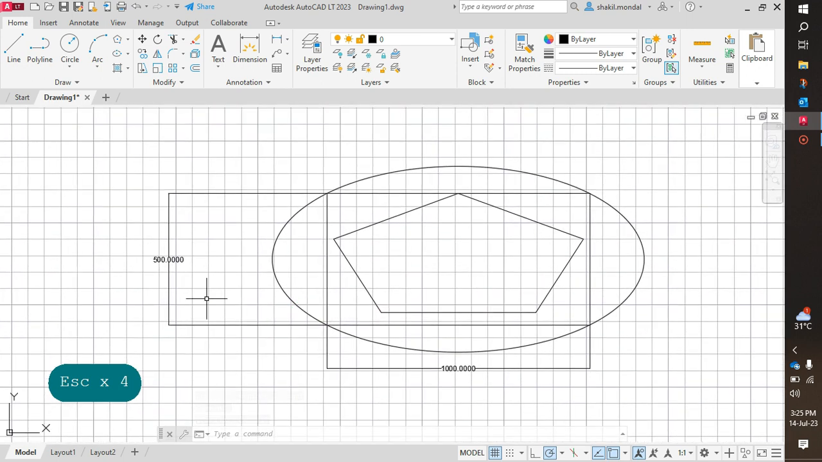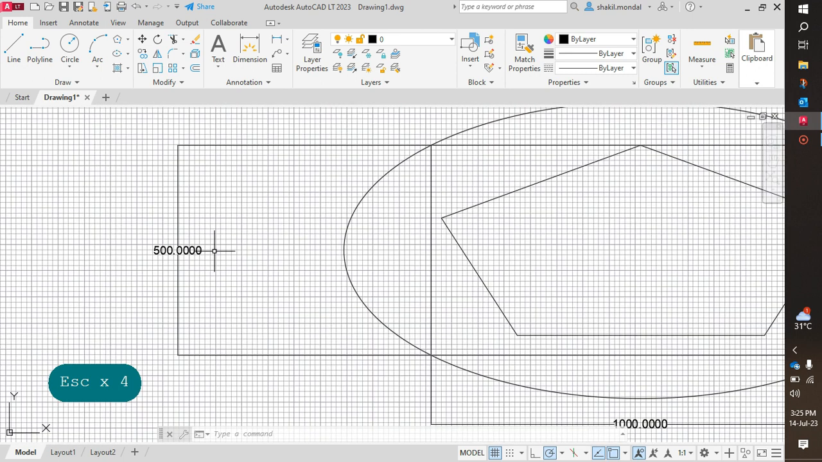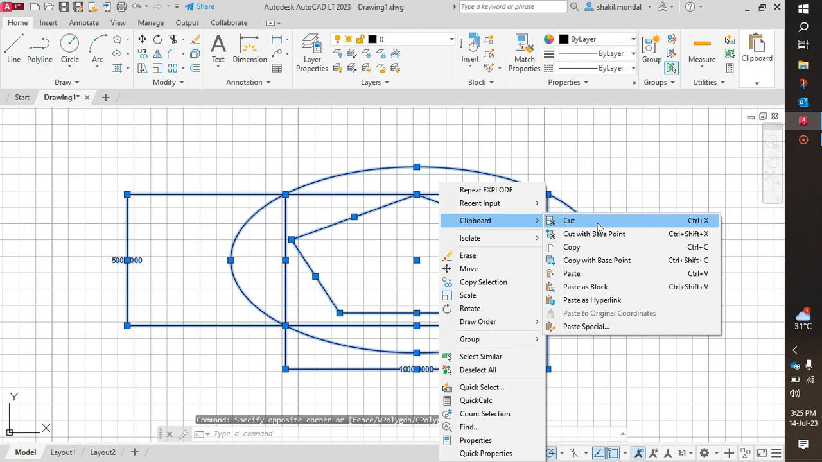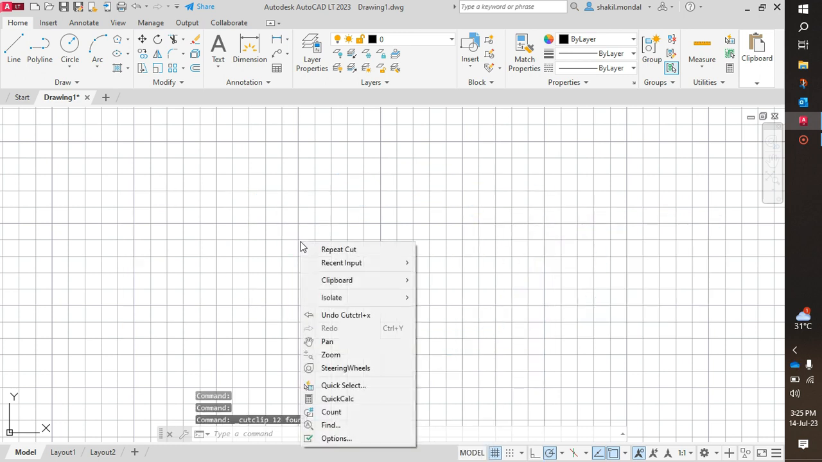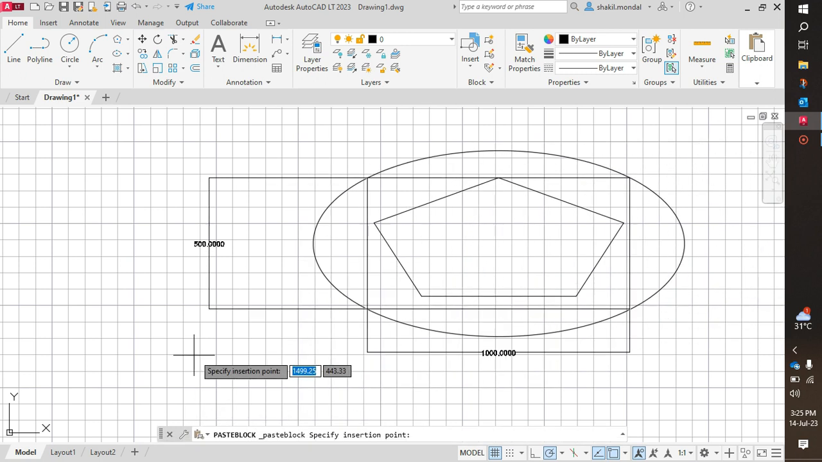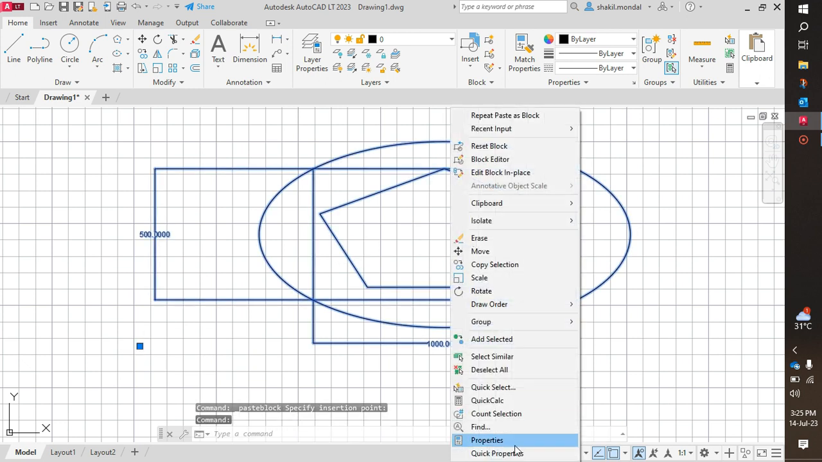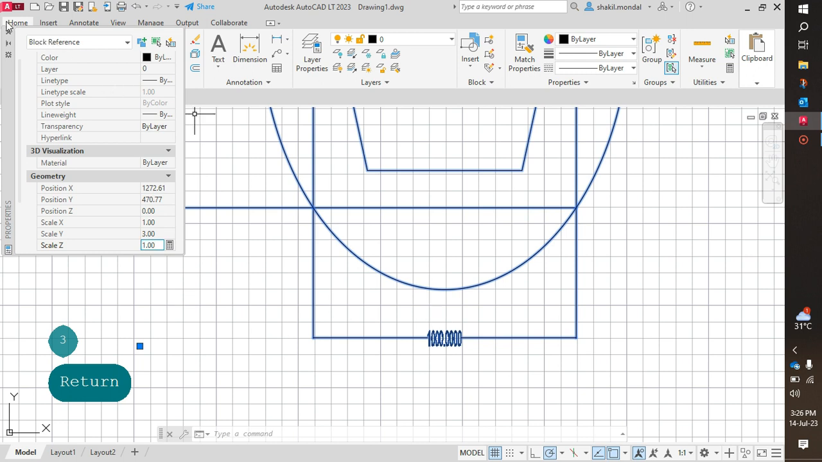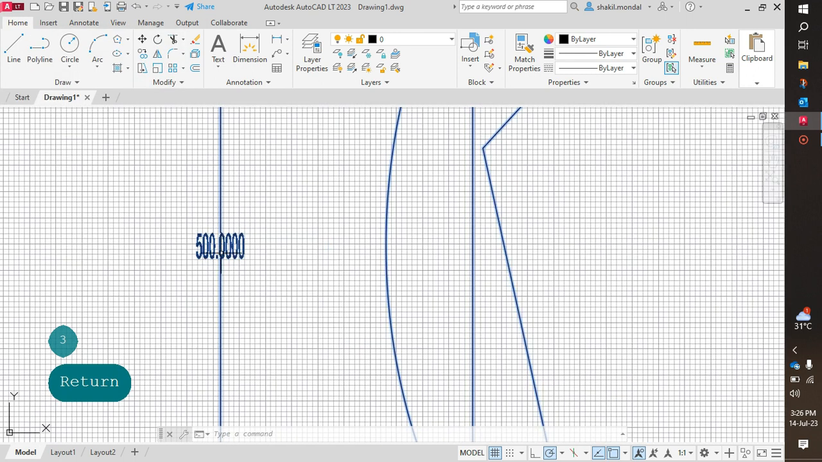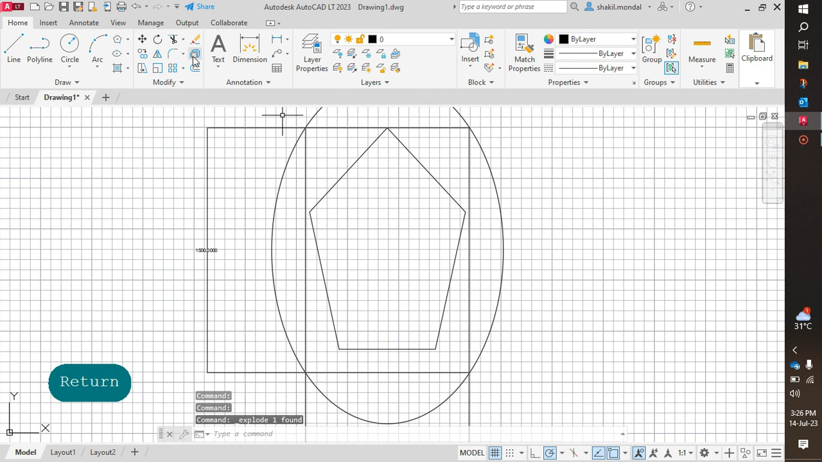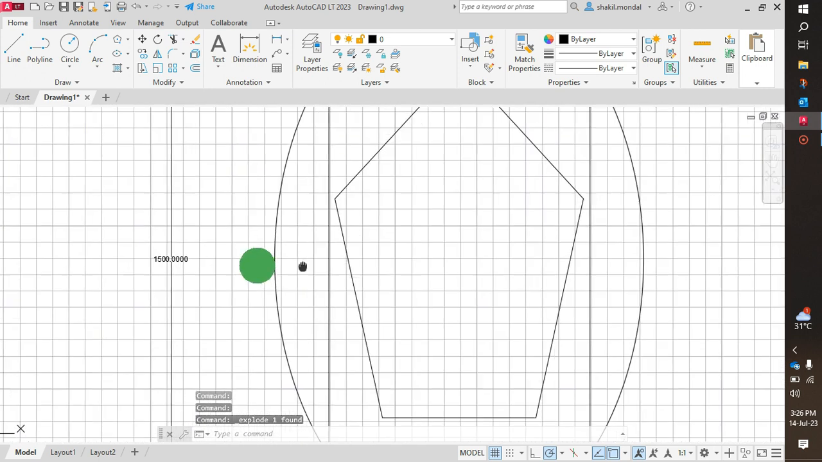So I am going to create this again in y axis direction. Select all of this, cut or control X, from clipboard paste as block or control shift V. Here, right button on it, properties. Scale Y, it's 1, so I'm going to make it 3, click enter and find it here. It's still 500, so I'm going to click explode. So it's been 1500 here.